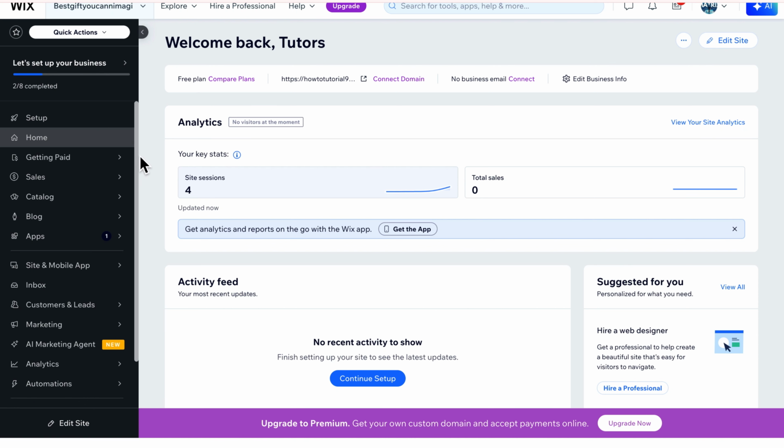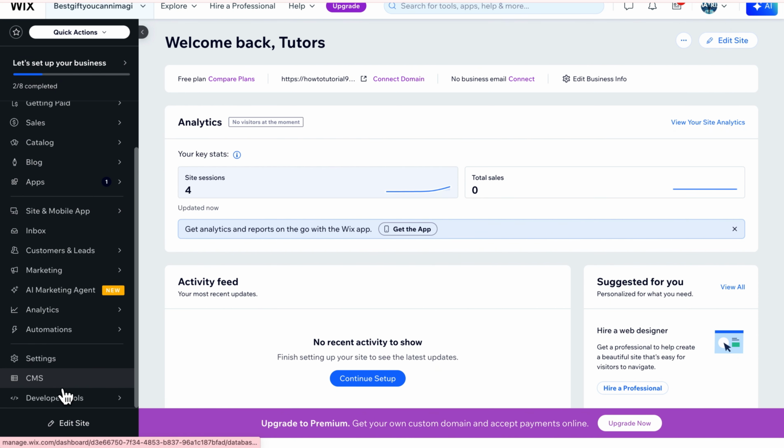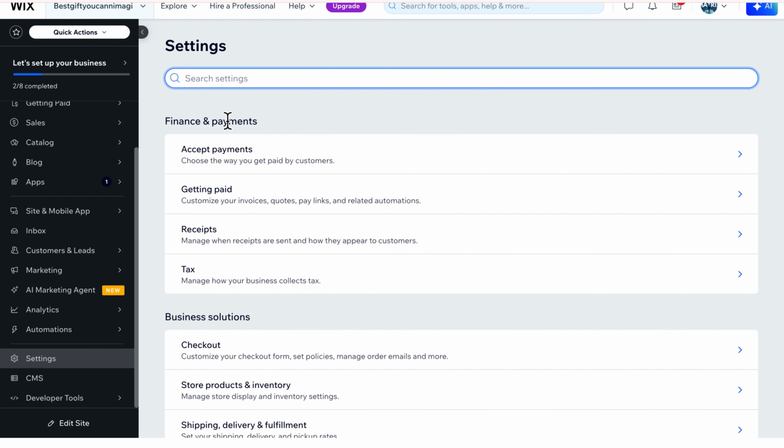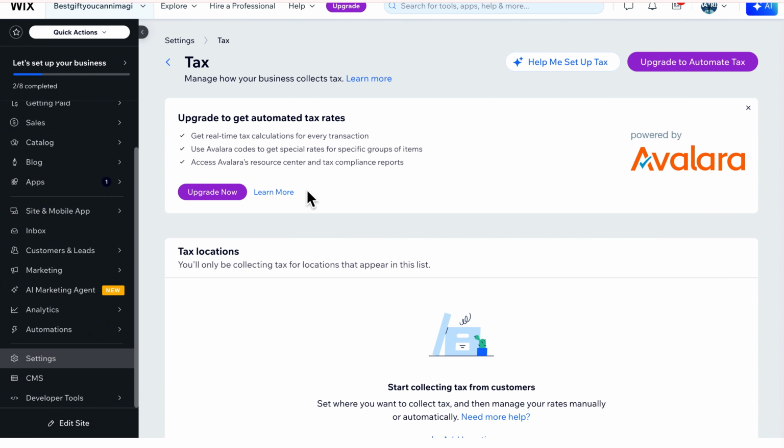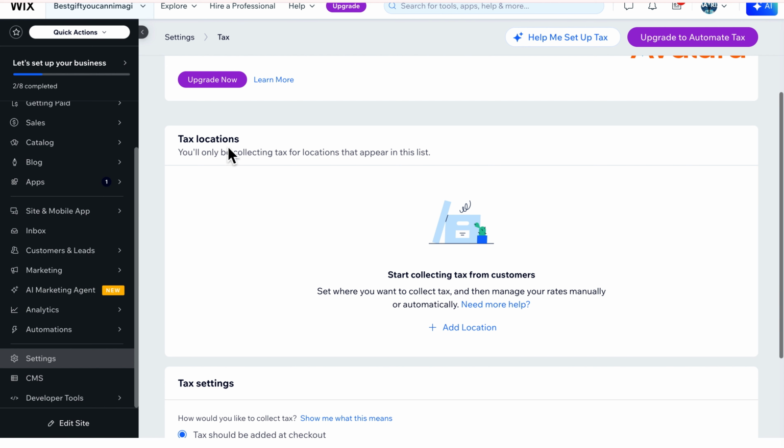Here at the Wix dashboard, you want to look to the left side of your screen, and then scroll down until you see Settings, and click on it. On Settings, under Finance and Payments, choose Tax right here. Just click on it one time, and again, scroll down until you see this. On Tax Location, just click on Add Location.